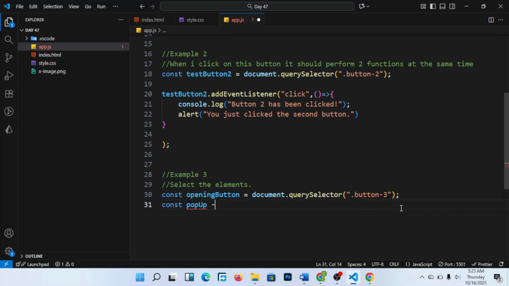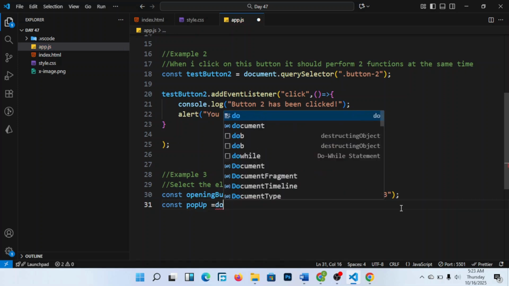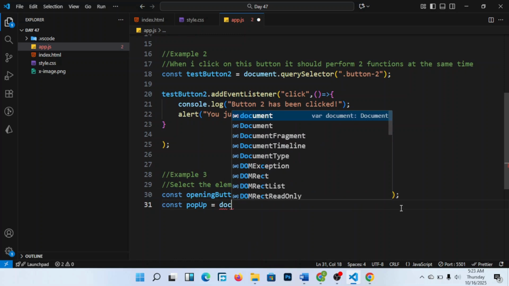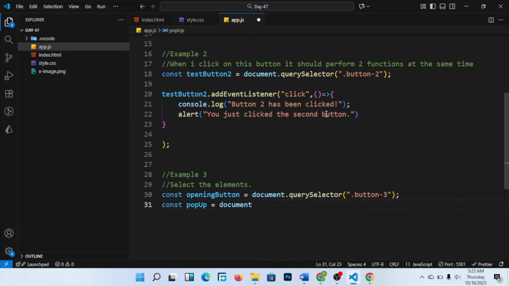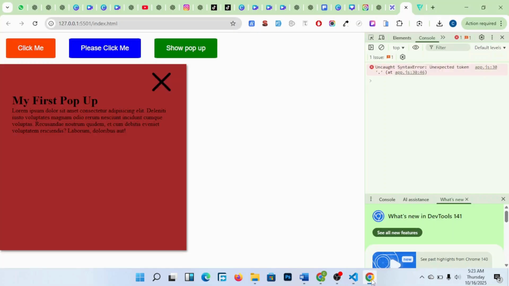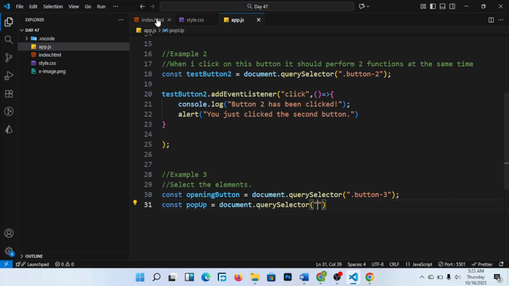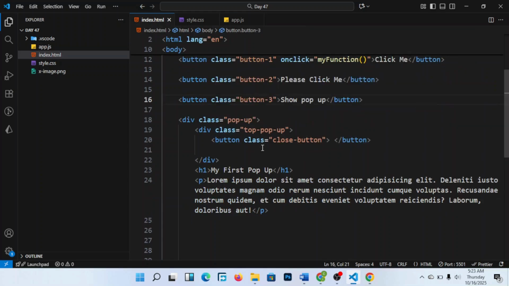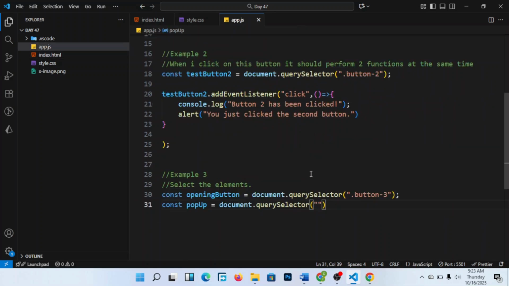Then I come here and I put here const popup is equal to document.querySelector. Then I open the parentheses and put there .popup. So the popup in HTML looks like this, okay? That's how the popup looks.